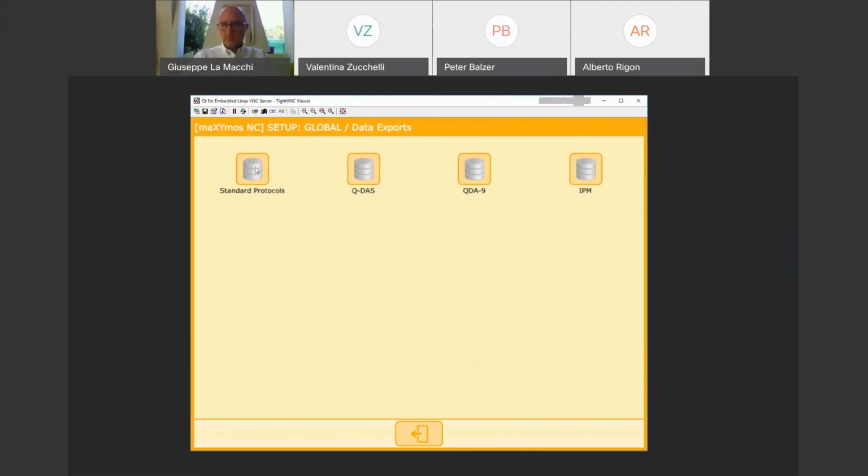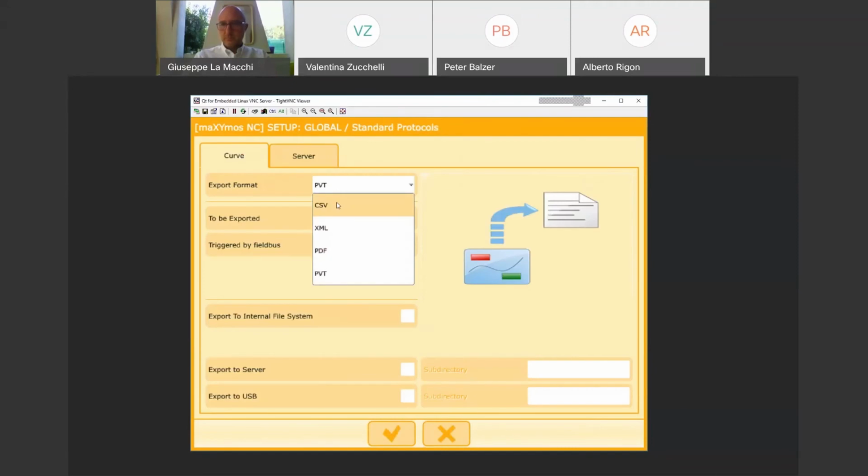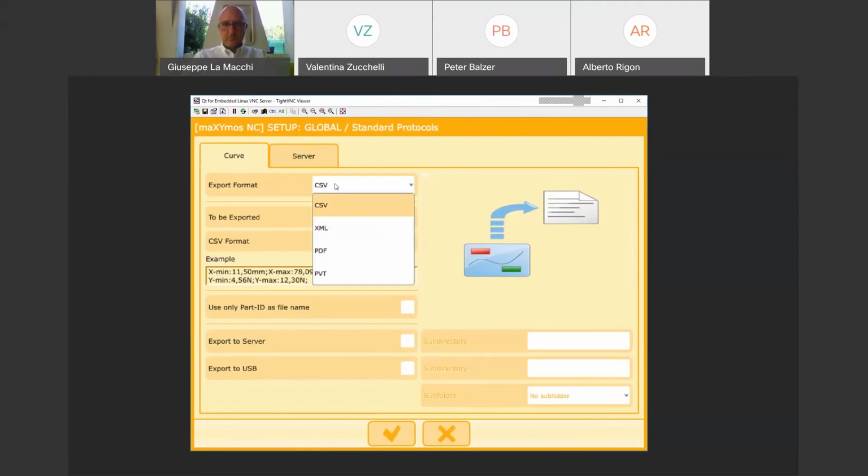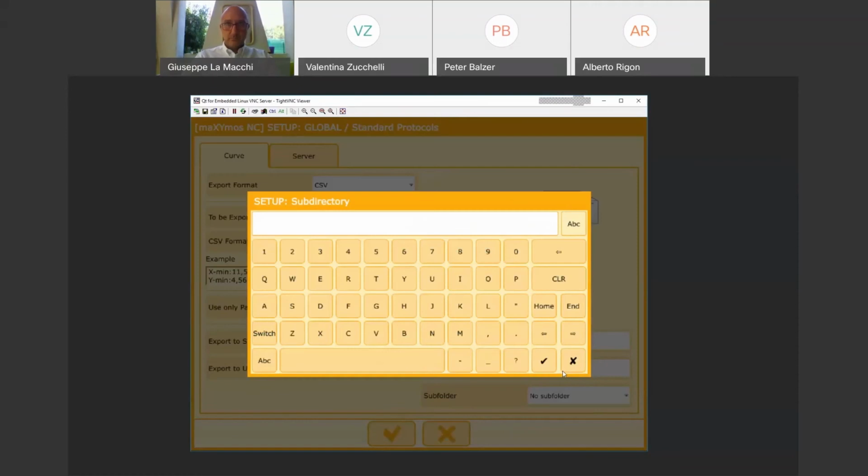So we are starting with the standard protocols. First of all, you can choose which export format you want to export. In our case, I would like to use the CSV file. So I can apply export to server. I can choose a subdirectory, so for example, I can use CSV.